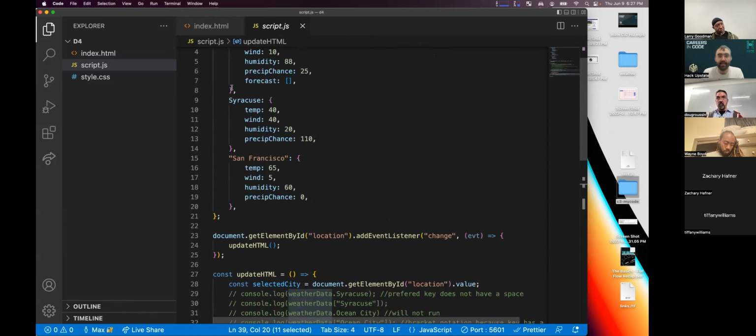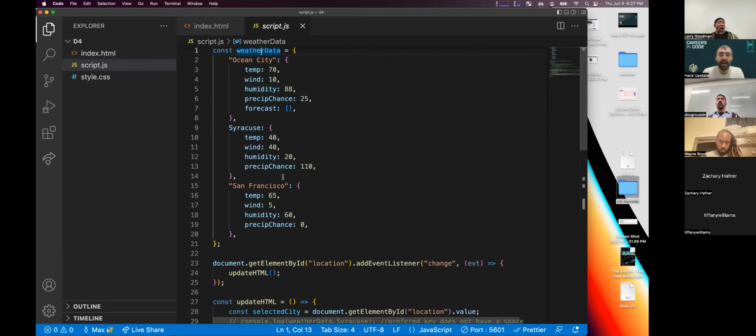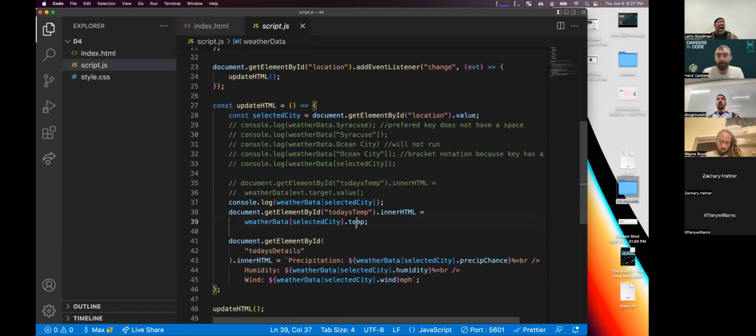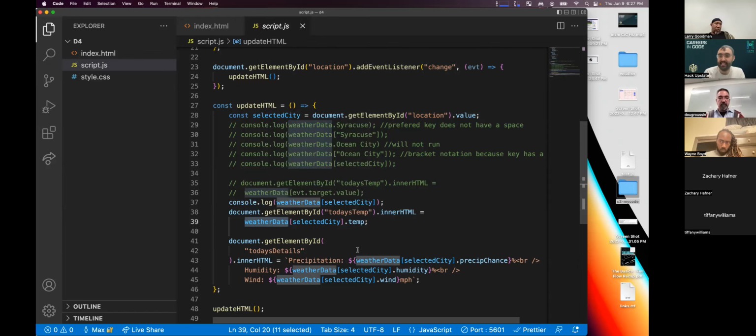Well, our weather data up here is static. We just hard coded those, right? We just typed in values. So that's where we want to do this differently. We want to say, hey, instead of pulling out the temperature based off of the selected city from our weather data, we want to make a fetch call out to Open Weather Map, go get the data that we're looking for and use that instead.